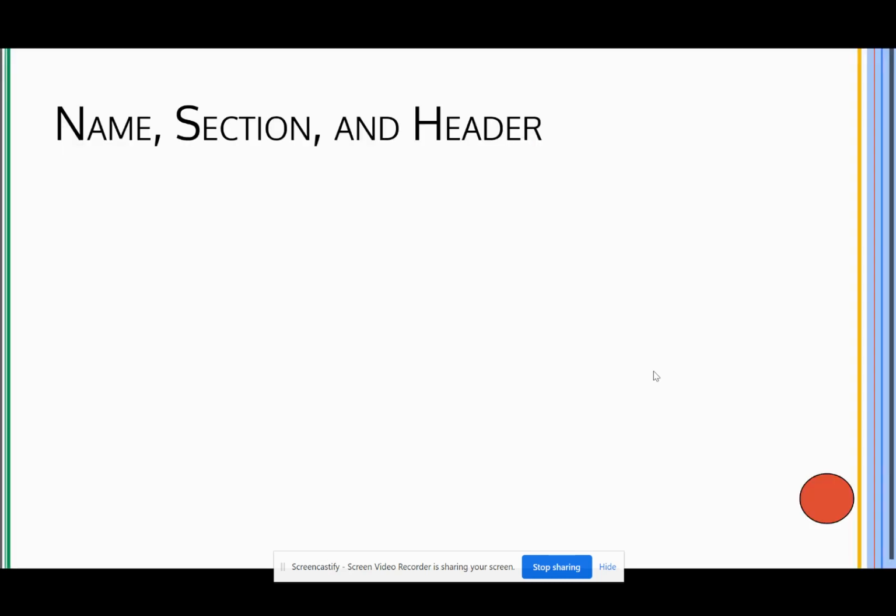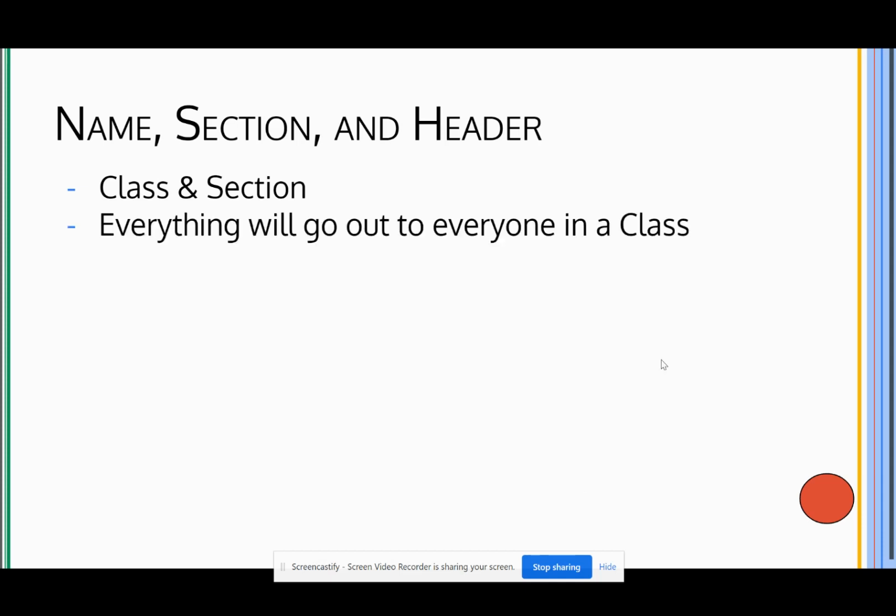All right, when you create a Google Classroom, you have the option to do two levels of hierarchy. You can put in your class, Algebra 1, you can put in your section, 1 or 2 or 3. If you make a class, and you don't have to put in a section, then everything goes out to everyone in that class.